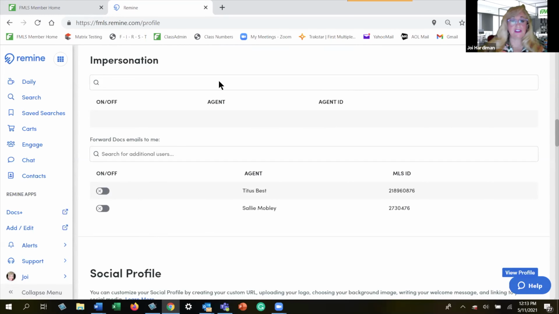The impersonation section, this is just if, let's say you're going to be on vacation for a month. Wouldn't that be nice? You're going to be on vacation and you want to have someone be able to go in and take care of your clients while you're gone. You can actually go in and invite someone in. As you see here, I have a couple of FMLS folks that I have invited in and said, okay, if I'm going to be out, you can have my files in Remind while I'm gone. Of course, I have them turned off right now because I'm not on vacation, nor am I at the beach or anything else. But that's what this section is right here.